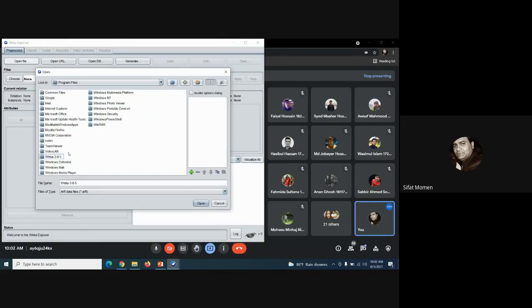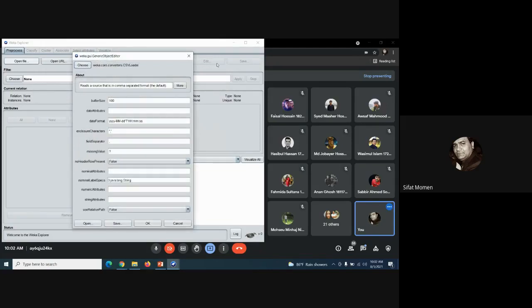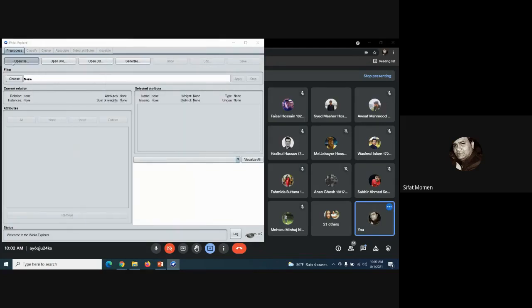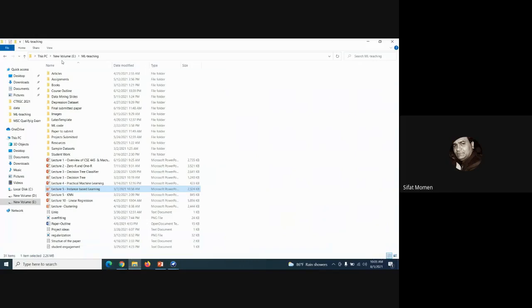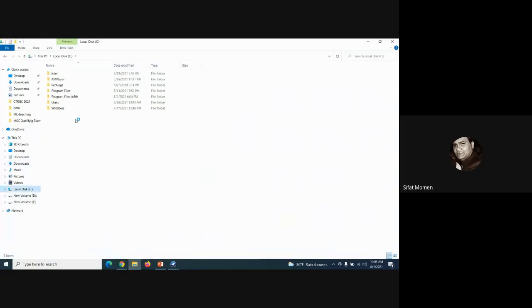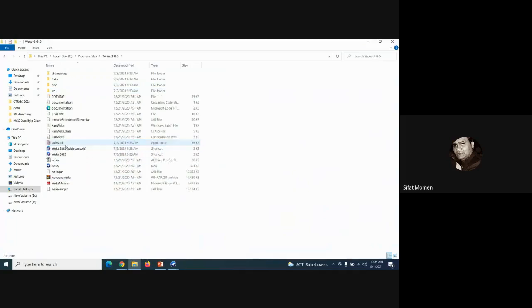Just a minute. Once again, open file, C program files, Weka 3.8.5. And then we have something called data. So let me show you over here what happens. I go to C program files, and there you go, I've got my Weka over here. I go to Weka 3.8.5.